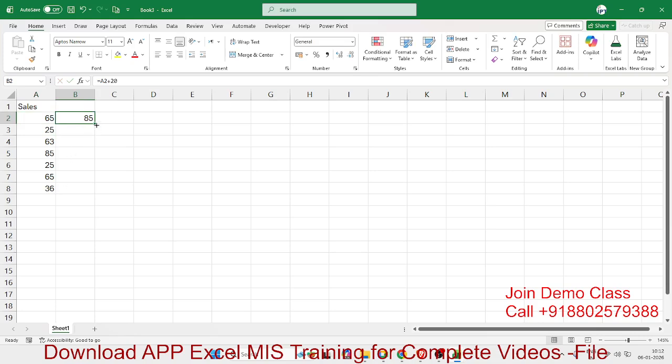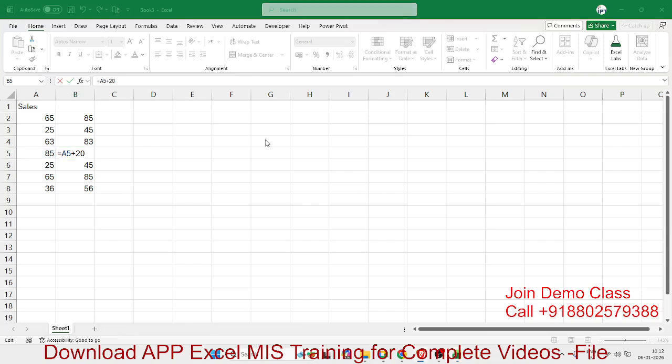So at that time we just drag here. When you drag the formula, your address will increase: A2 becomes A3, then A4, then A5. This is good because if you have 65,000 rows and want to apply a calculation to all the data, this is the benefit.